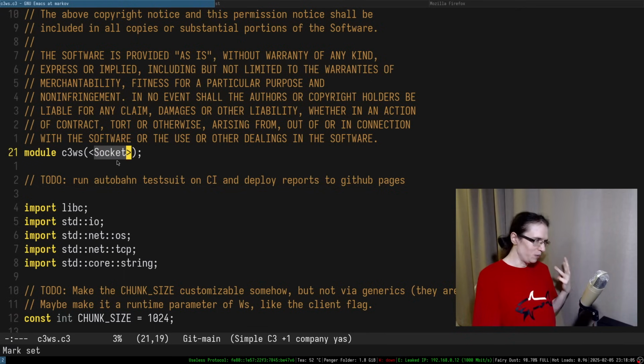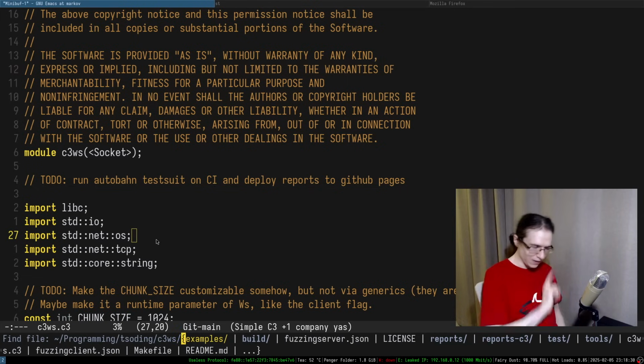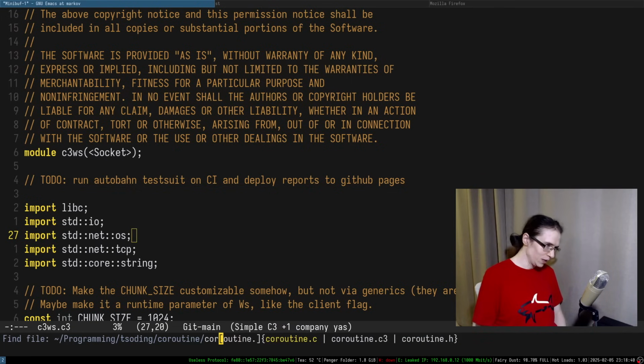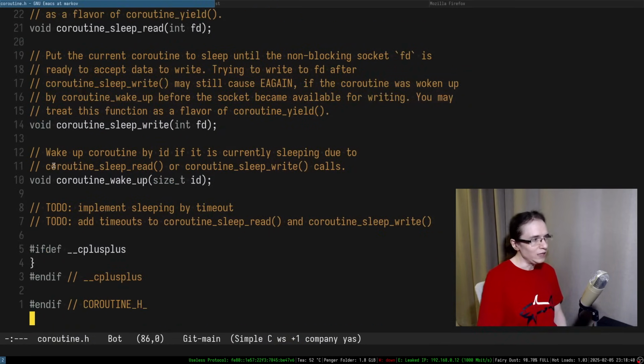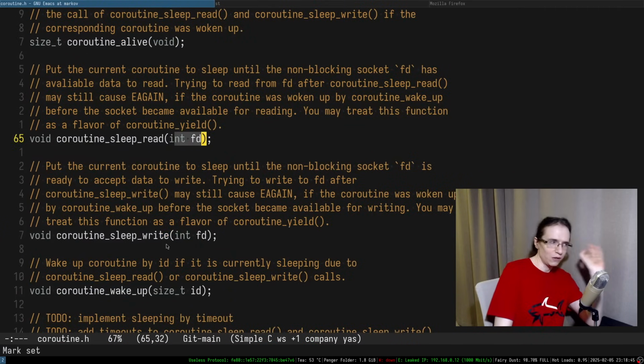I was thinking about how I'm going to be integrating coroutines with all of that stuff. I may actually create a special kind of socket, an asynchronous socket, which wraps around the TCP socket. When you try to do a read or write on this asynchronous socket, and this is a very important part, before actually calling the read or write of the underlying socket, it's going to call sleep write or sleep read. These 2 operations accept the file descriptor of the socket.